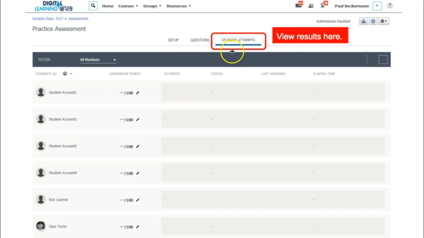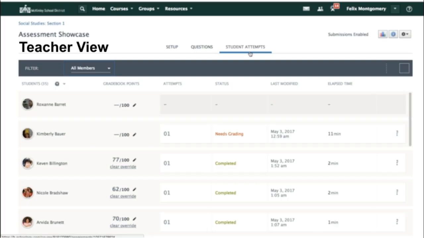The third tab at the top is the student attempts. So when you click that, you can see the student results. The interface is slightly different than it was in the old version, but still the same types of information available to you. Here you can see one that is in process.